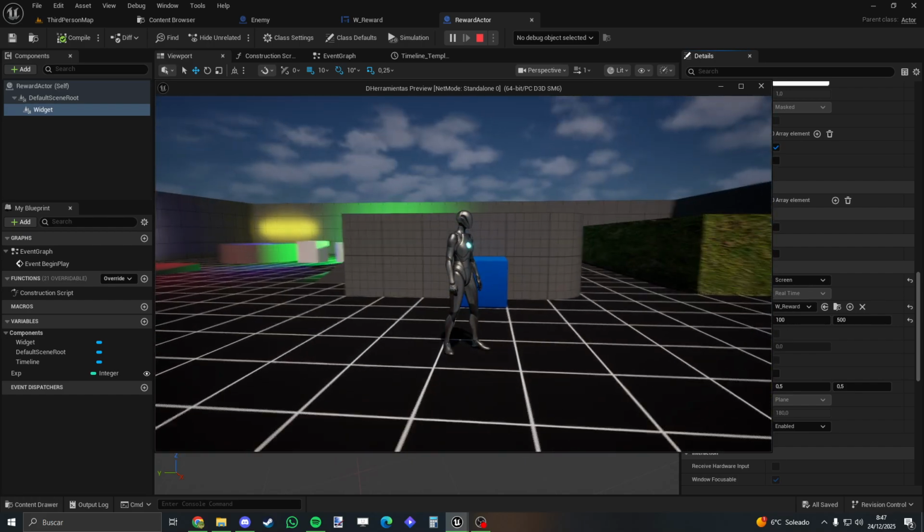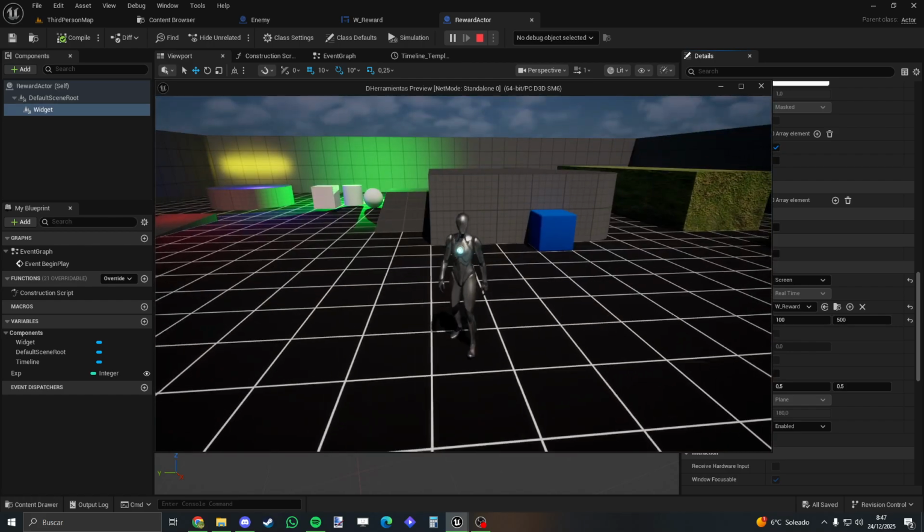Okay, so here we go. That will be our widget. And that's it. If you have any questions, just let me know.